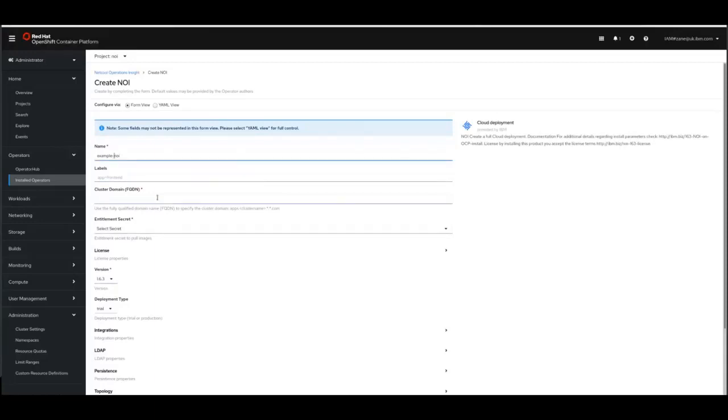So in this particular case, I give it a name. I'm going to just leave the default example NOI. I can choose to give this particular deployment a label. These labels can be handy for grouping collections of deployments. I'm not going to bother with that this time.